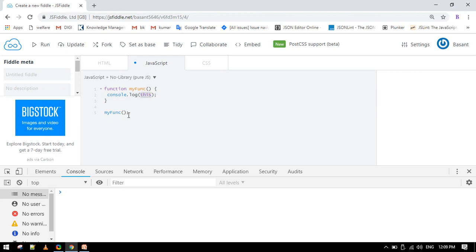Try to pause the video and think about what will be the result of this keyword here. One more important thing about this keyword in JavaScript is that in most cases the value of this keyword is determined by how we call a function. Here we have a function myfunc, and we are calling it from the global context, not from anywhere else. So what will be the value of this here? Since we are calling myfunc from the global context, the value of this should be the global object, that is window.